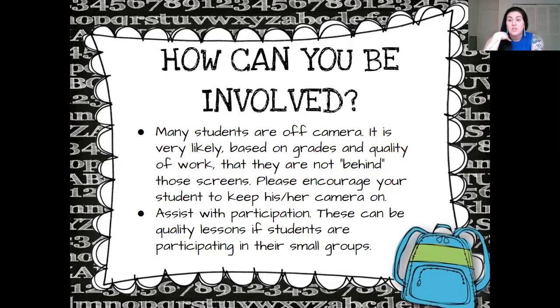The next bullet is just that, assisting with participation. These can really be quality lessons, and I know that online learning isn't ideal for everybody, but I want you to be aware that these are very well-written lessons from the district. I wouldn't say that if they weren't, I promise you, because I keep it real all the time. But these are actually very quality lessons if the students are doing their part. I'm here teaching every day to a blank screen.